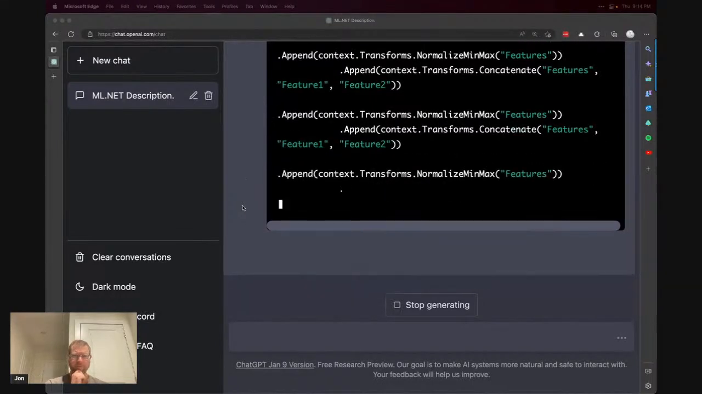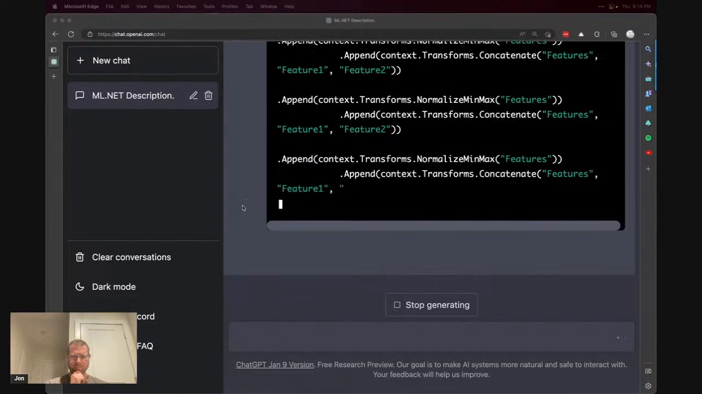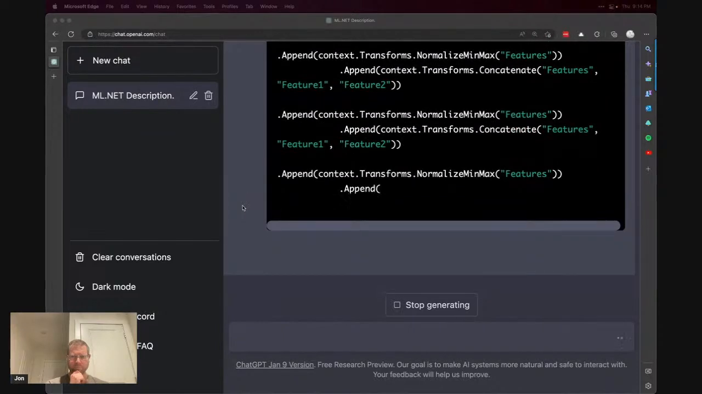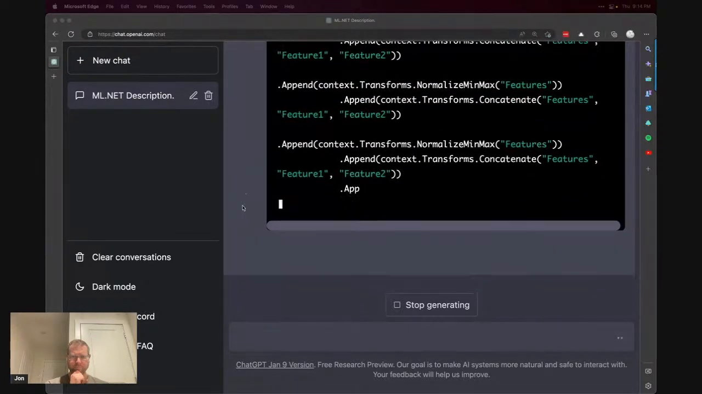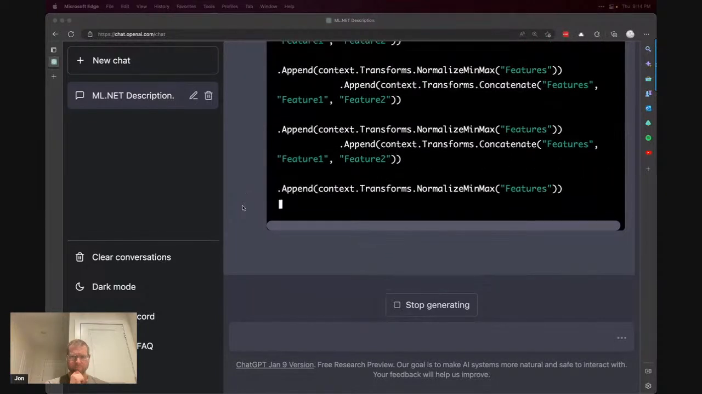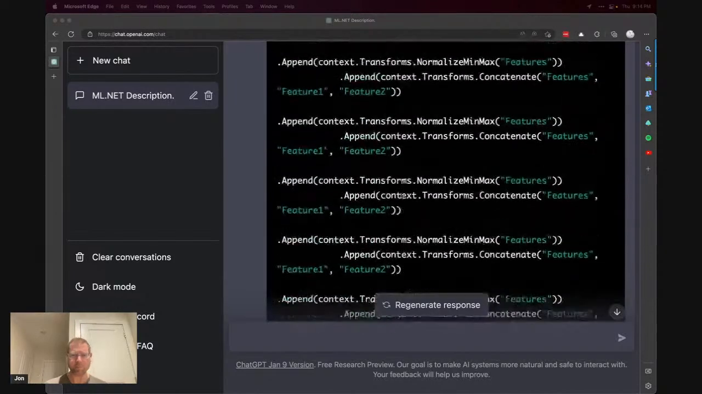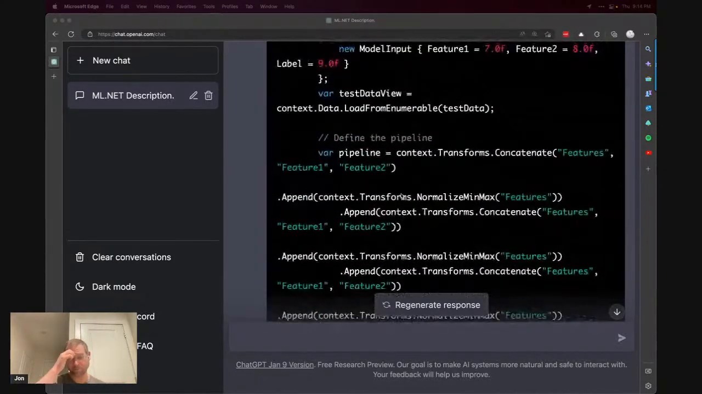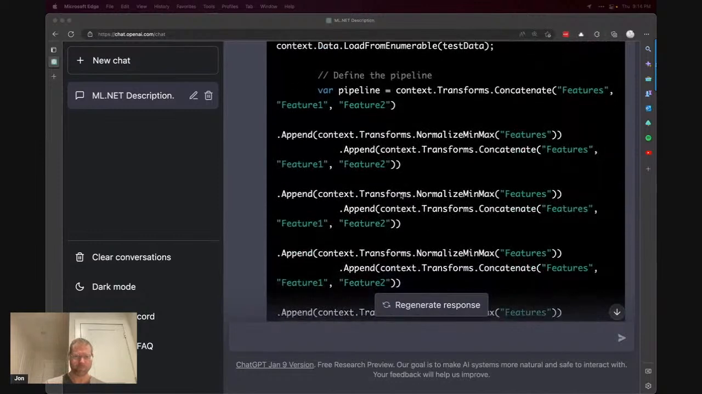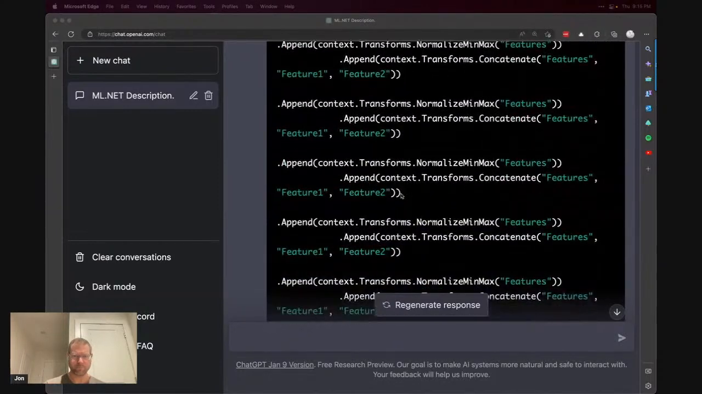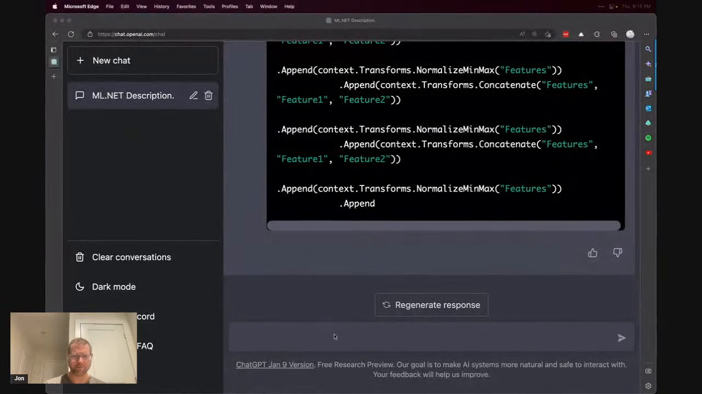How long is it going to go? Okay, it stopped. It just stopped itself. It was like, do another append, and it just maybe timed out. Interesting. All right, let's see. What else can we do?